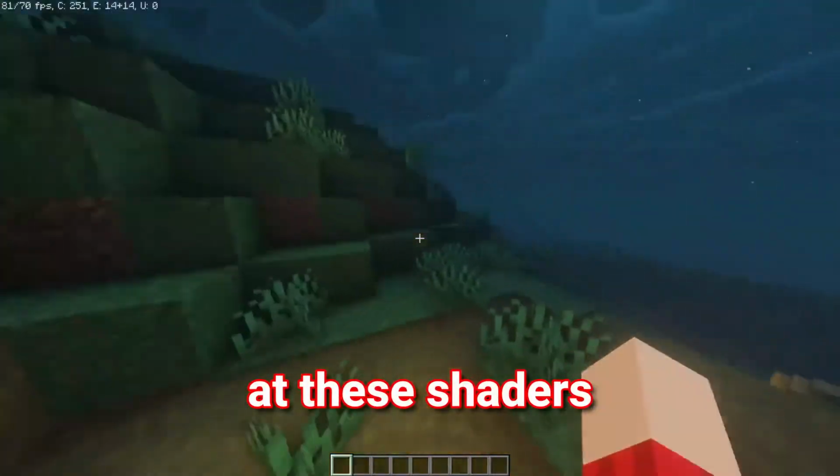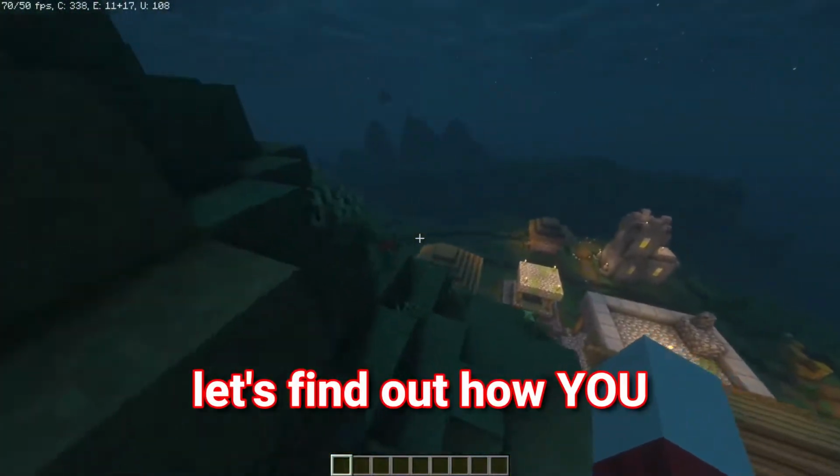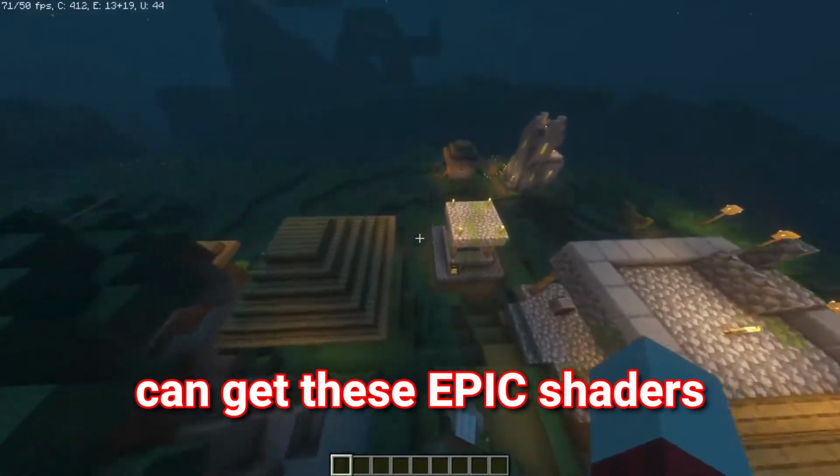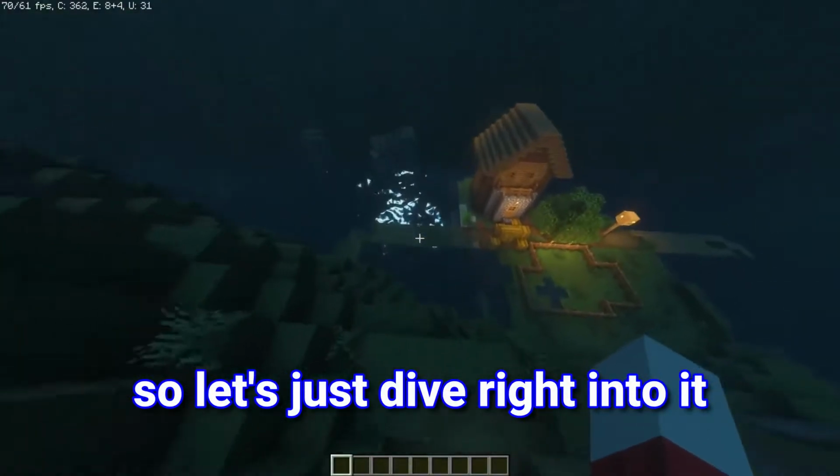Look at these shaders. They look epic. So let's find out how you can get these epic shaders. So let's just dive right into it.